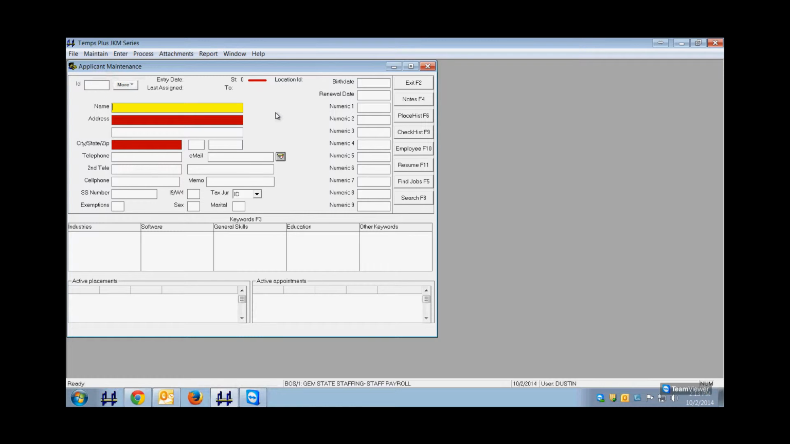You'll notice the fields in red. That means that information is required in order to save that applicant to your system. You have two ways you can enter names. You can enter it as first name, middle initial, last name, hit enter, and the system will automatically change that to last name, first name, middle initial. You can also enter it that way, last name, comma, first name, middle initial. Notice the period next to the initial.